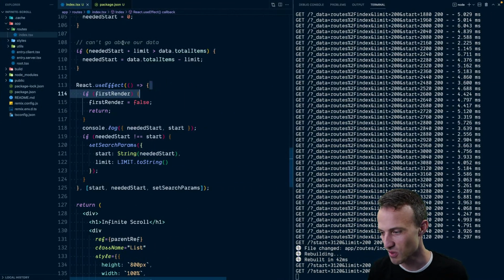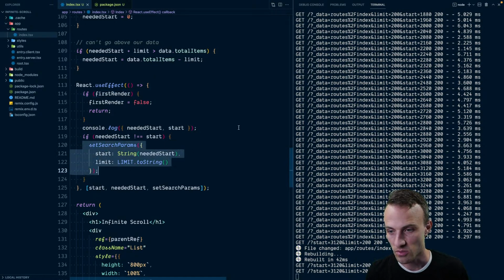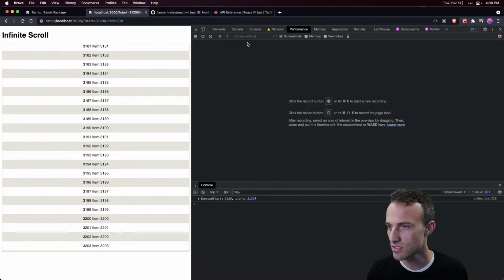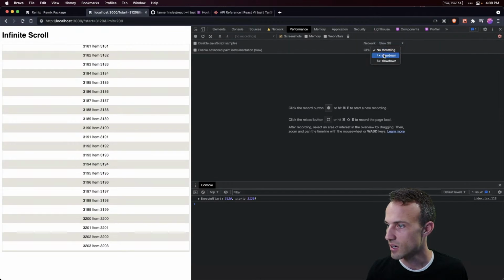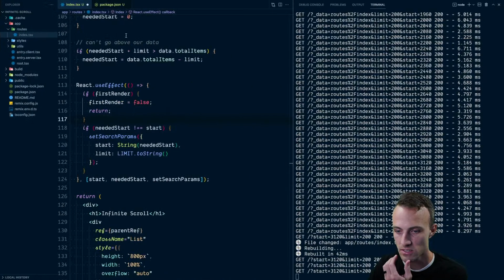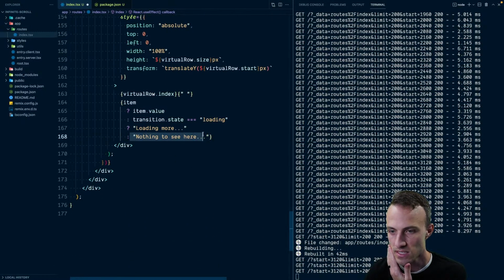Success with Remix. Okay, so we're not updating the search params, and we're not making a fetch request either. That's what's really odd, that I'm getting that loading state. So here, let's slow down our network, or our CPU. Just see if I can see that. Yeah, it says nothing to see here. Why is it doing that? So we get nothing to see here.